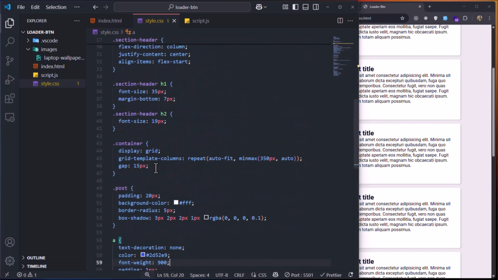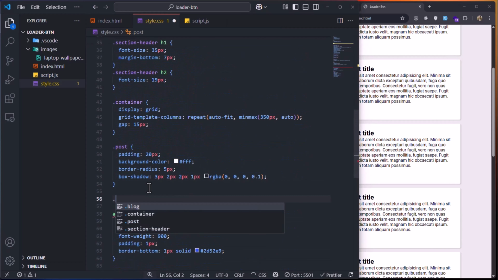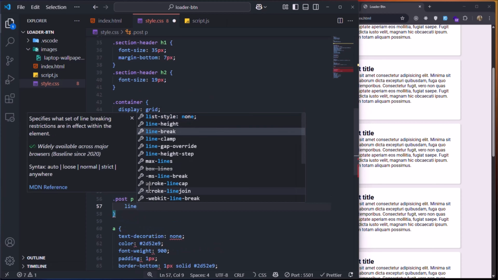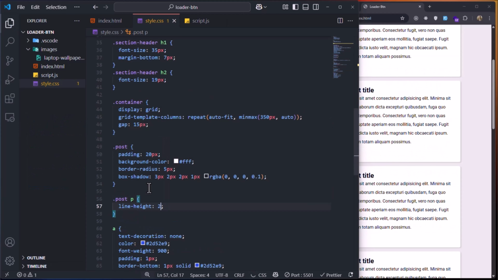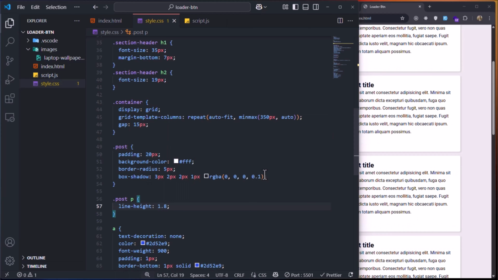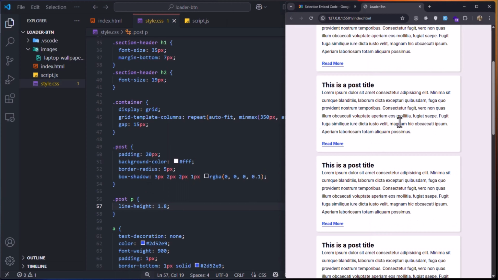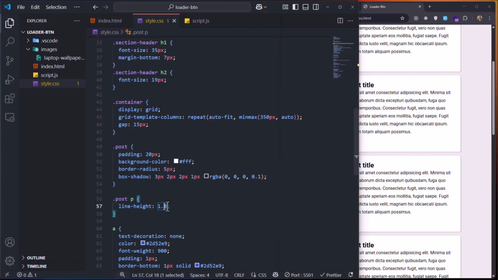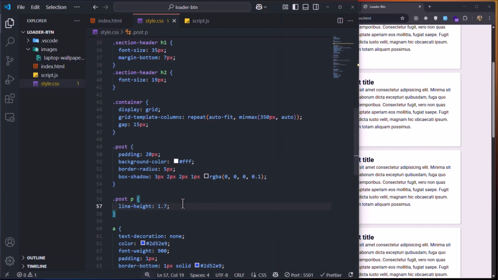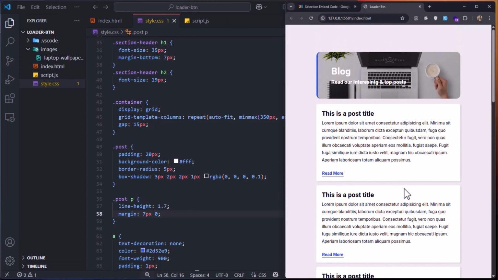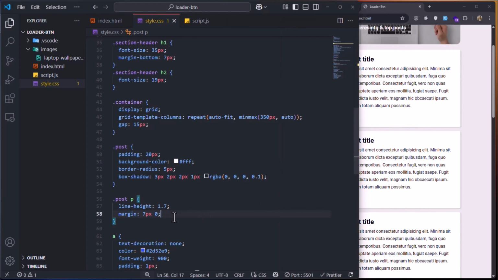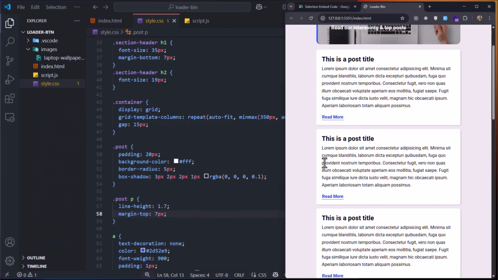This post actually has a p tag. Let's give it a line height of 2, or I think no, that is so much, 1.8. Now there's space between them. I think it looks more beautiful, even 1.7. And let's give it a margin top and bottom of 7 pixels, and from left and right nothing. So let me erase this one, and I think margin top would be enough.